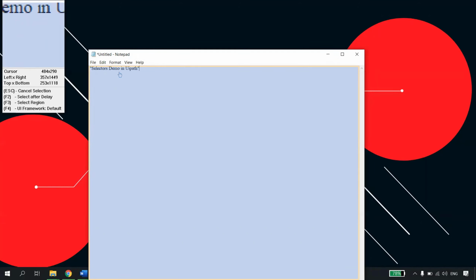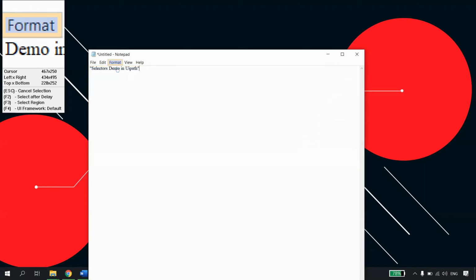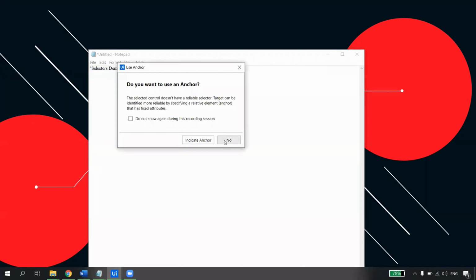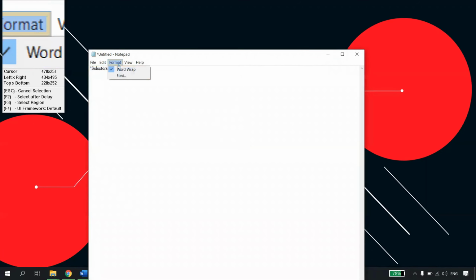Now what is the next step? I have to click on the format button, right? So I go here and I click on the format, right? I will just say no. And then after clicking on format, I have to click on the font.